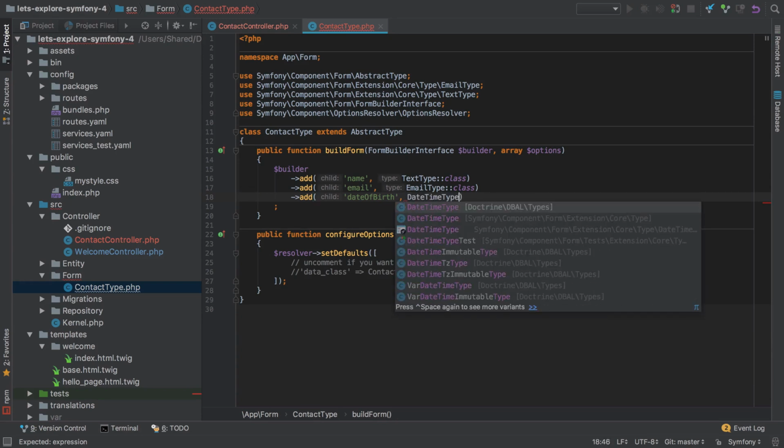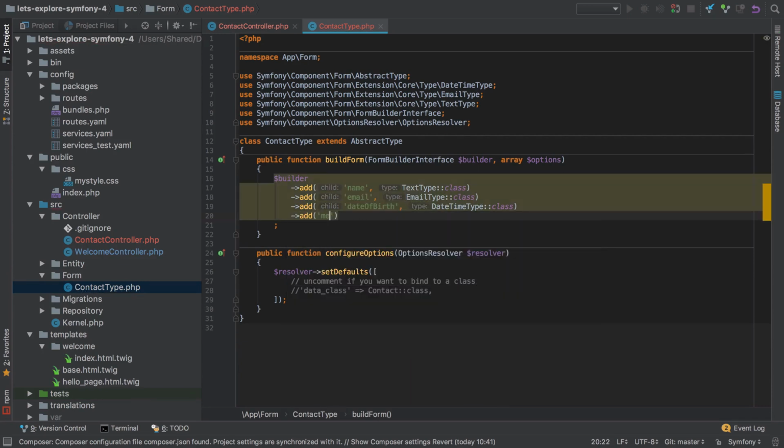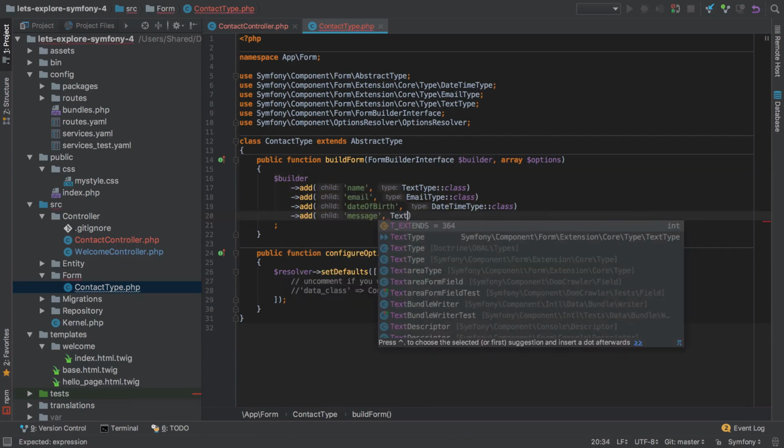It's going to be a date time type. Now, because it's just a date of birth, we could have just gone with a simple date type. More than likely, however, in real world projects, I tend to work more with the date time object rather than just a date or just a time. I'm just showing you this because it's more the sort of thing that you will encounter in the real world, and so is hopefully more useful to you. And lastly, we'll add in our message, and we'll just set this to be a text area type.